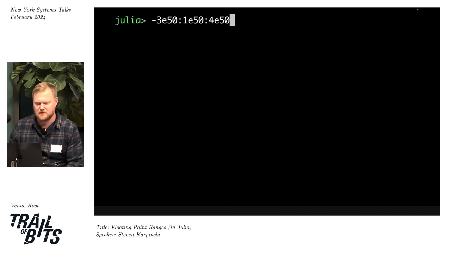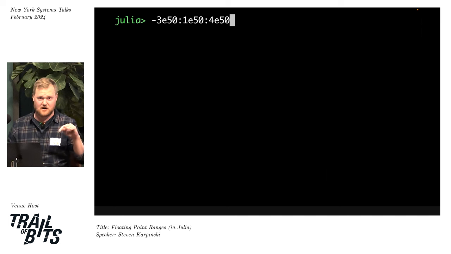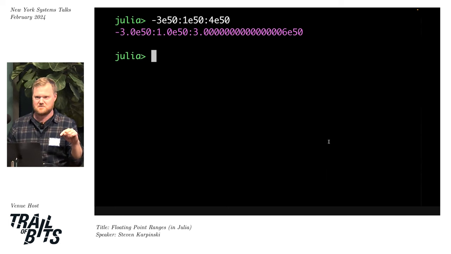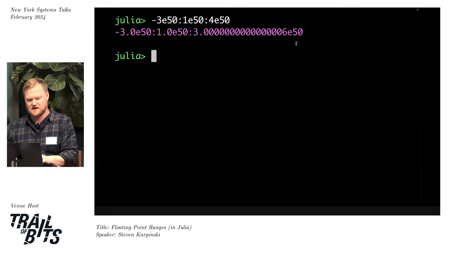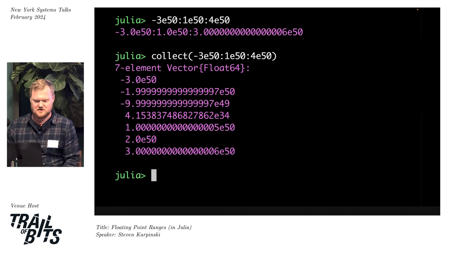This is floating point notation for the start, 3 times 10 to the 50th, negative 3 times 10 to the 50th. The step is 1 times 10 to the 50th, and the endpoint is 4 times 10 to the 50th. And this is currently broken in Julia. You see the endpoint ends up being too big by a little bit. And if you collect the actual interval, it's doing the naive thing, which is broken. If you collect it, you see these are not the nice steps they should be.